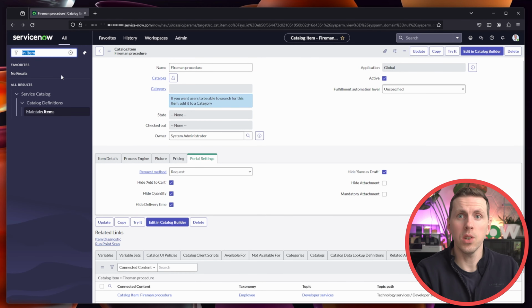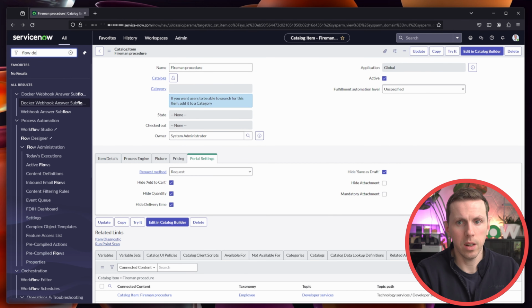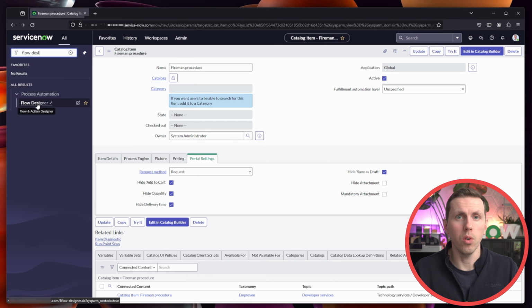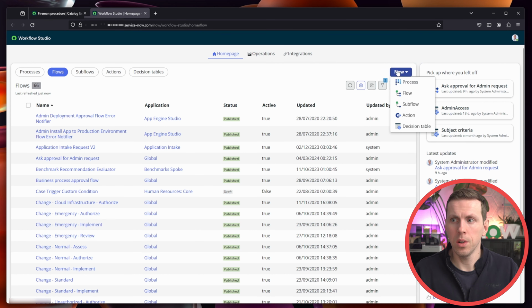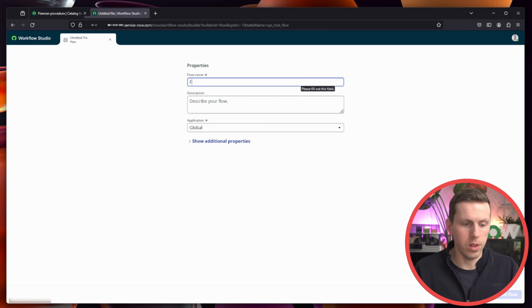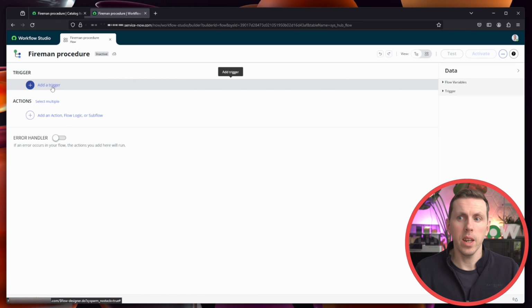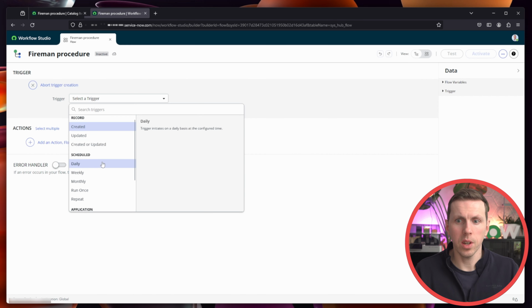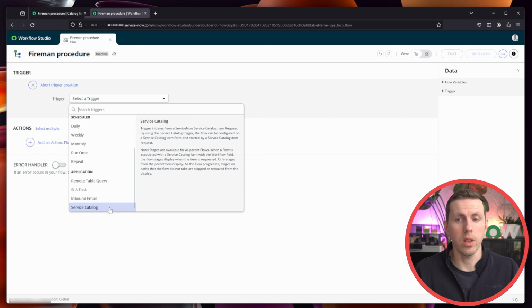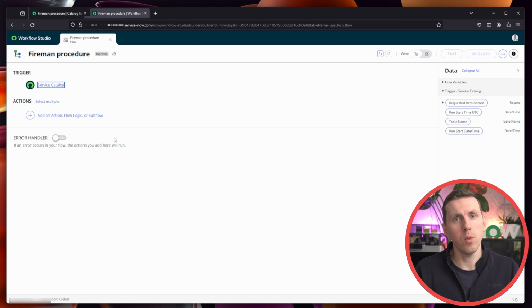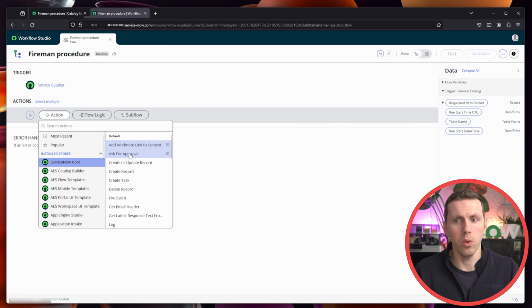To do that, in the Application Navigator, I type in Flow Designer, click on Flow Designer, and it will open in a new window. I select New, Flow, give it a name, request approval, after approval, create time-limited user role. We start by adding a trigger, which in our case is the service catalog. Then the first action that we want to take is action ask for approval.